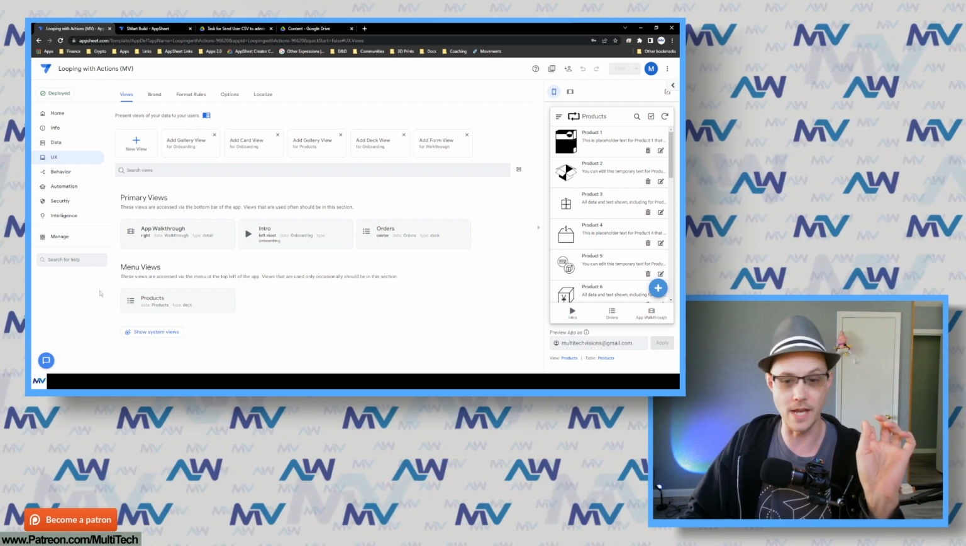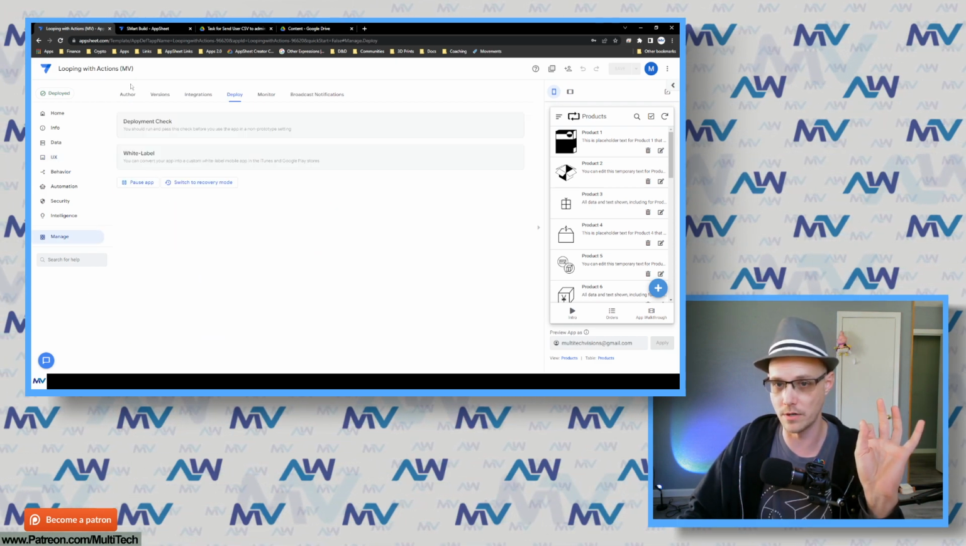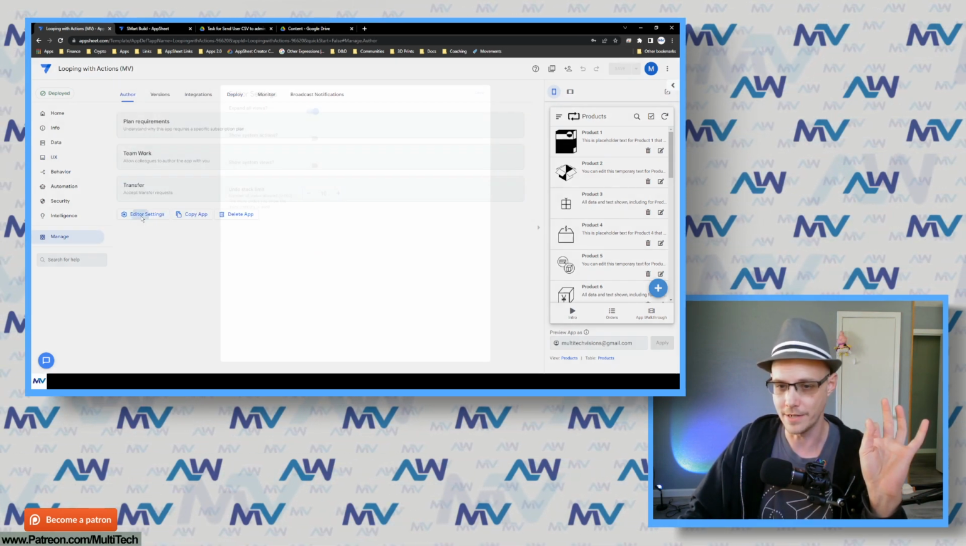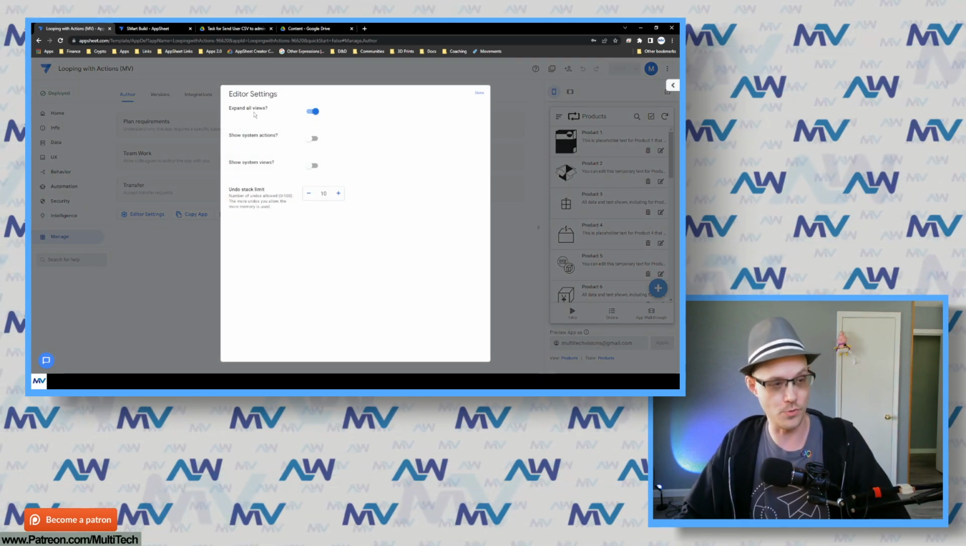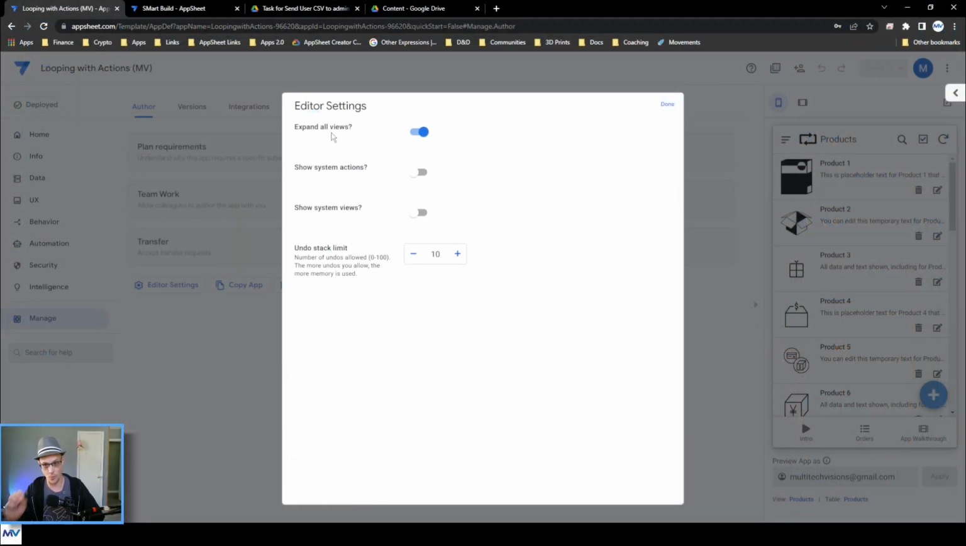So that's the editor settings for expand all views. There's a couple other ones in here, right? Show system actions and show system views. Those relate to exactly what they talk about, the system actions and the system views.